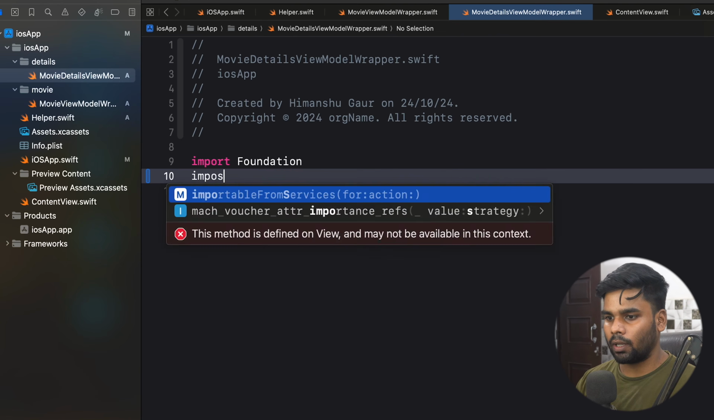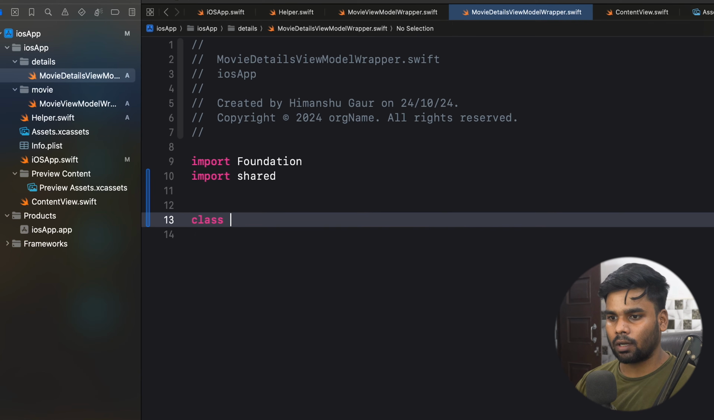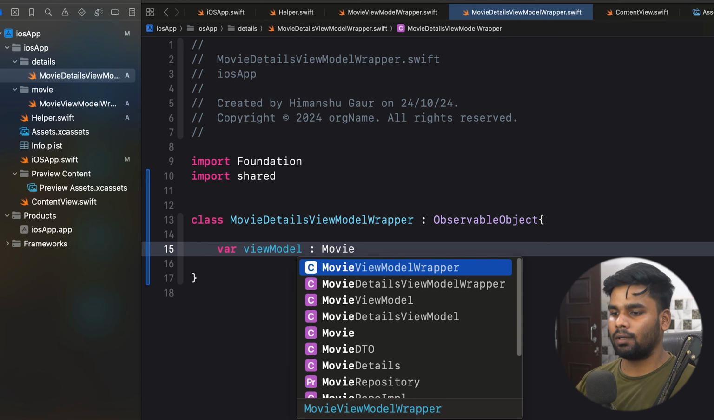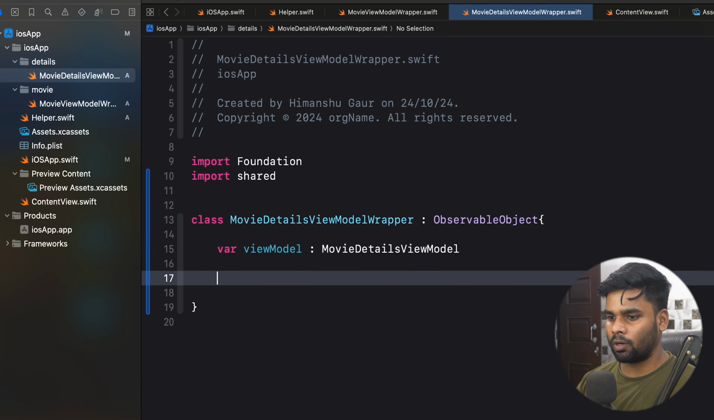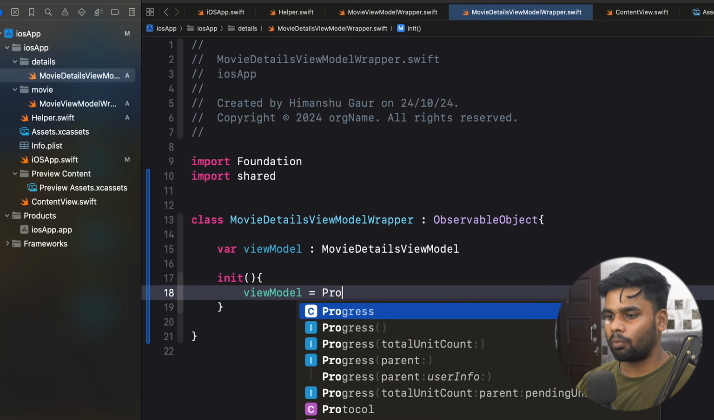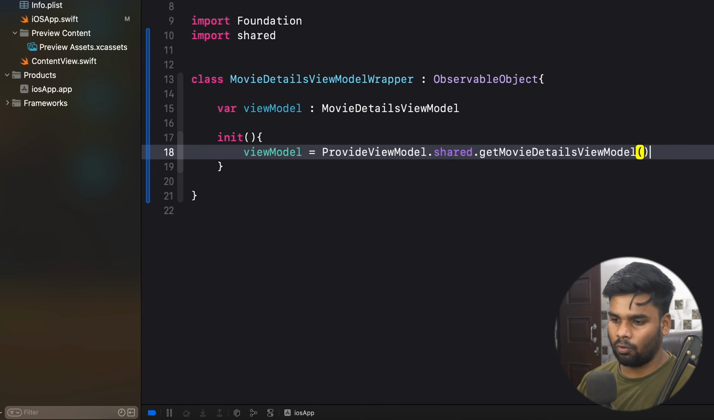So first I'm gonna import my shared module. Then it's time to create a class, and the class name is MovieDetailViewModelWrapper, which is an ObservableObject. In this, first we have our view model, and the type of this view model this time is MovieDetailsViewModel. In its init block I'm gonna initialize my view model with the help of my provideViewModel shared getMovieDetailsViewModel.